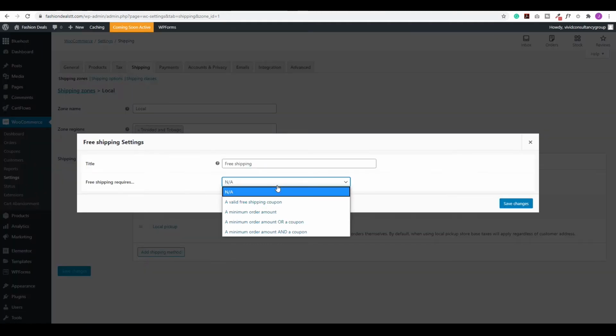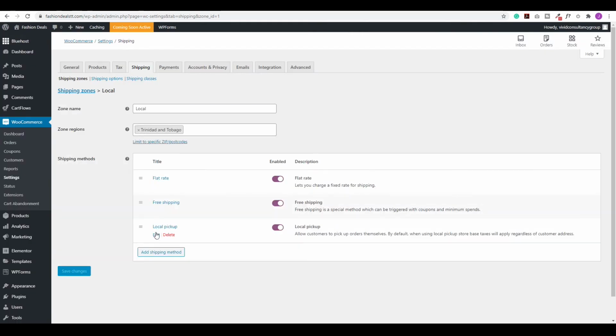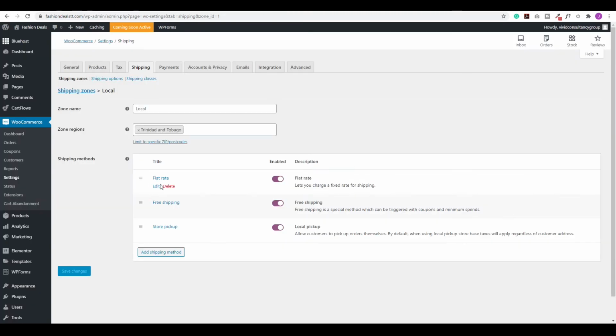Let's click the drop down, and we could say you need to spend a minimum order amount to get this free shipping. So for example, I would say you need to spend a minimum of $300 to get this shipping. And then I'll click Save Changes. And local pickup, you could choose Edit. We could leave this as free, but we could change the title and we could call this Store Pickup. Let's save the changes.